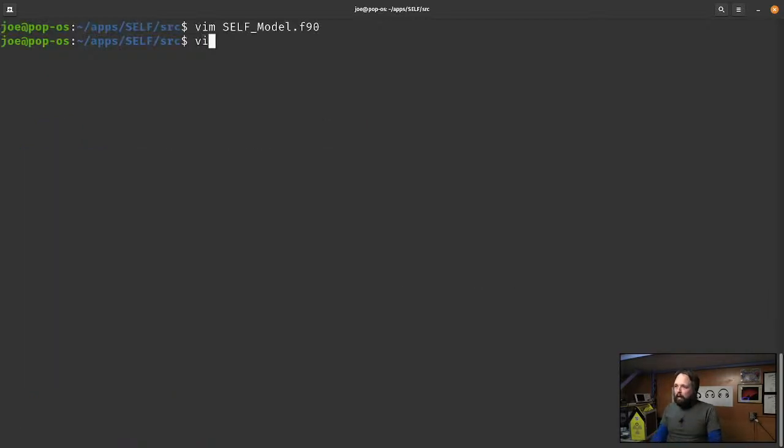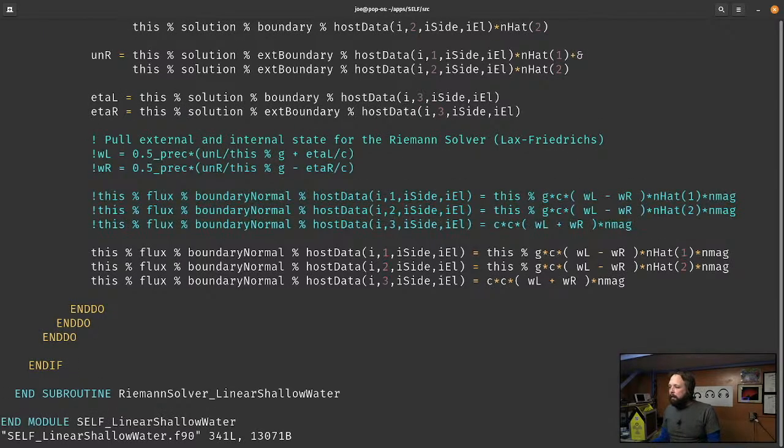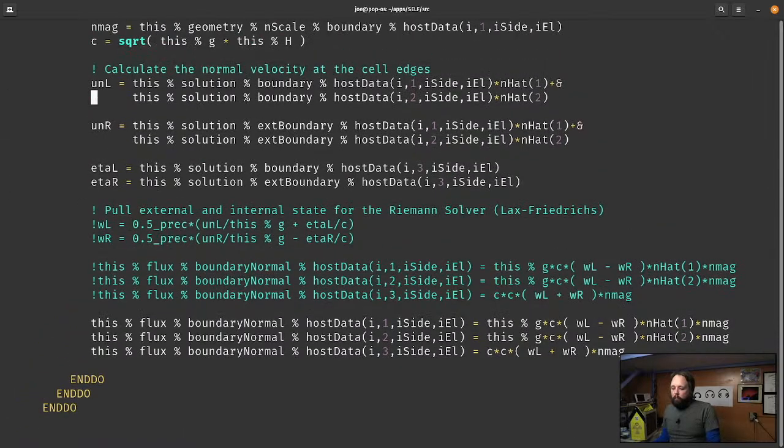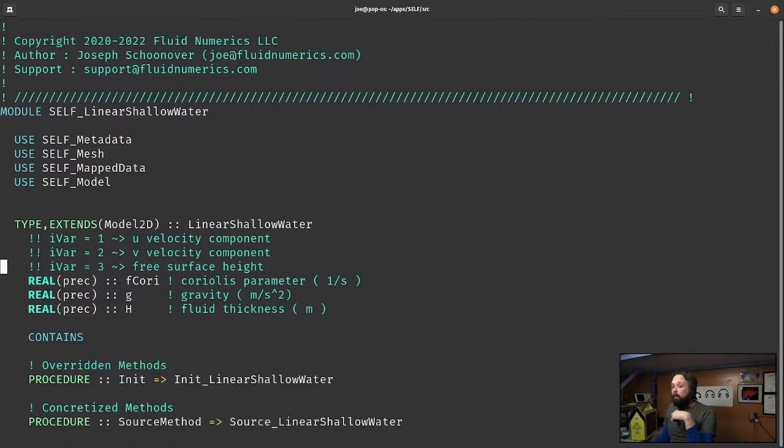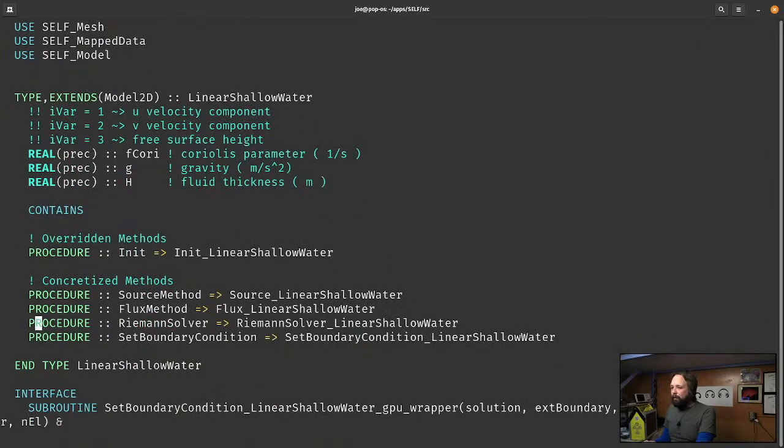Last time we met, I did the linear shallow water equations, which if you're following this project on GitHub, the link to the SELF GitHub repo is down in the description. What we did last time is define a linear shallow water model. We did a type extension of the model 2D class. We added a Coriolis parameter, gravity, and a fixed fluid thickness. Today we're actually going to make this variable. We're also going to do some more complicated things like have the nonlinear flux method, etc.